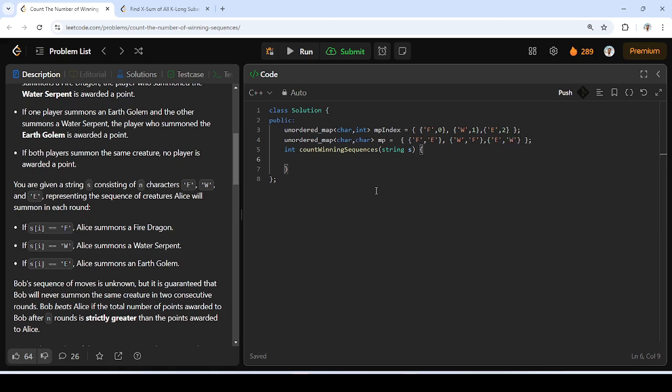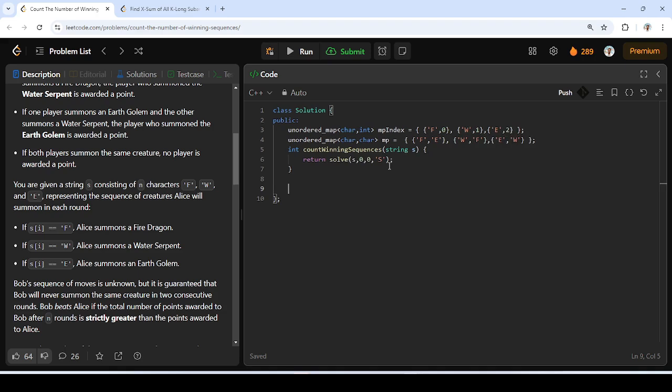Alright, and we are going to have a recursive function called solve. We need to pass the string, of course. The first state will be the index, then the score. So it should be 0, and a character, anything, because the last character can be anything initially. I want to select something that is not going to affect my answer. So S, this is not going to affect my answer.